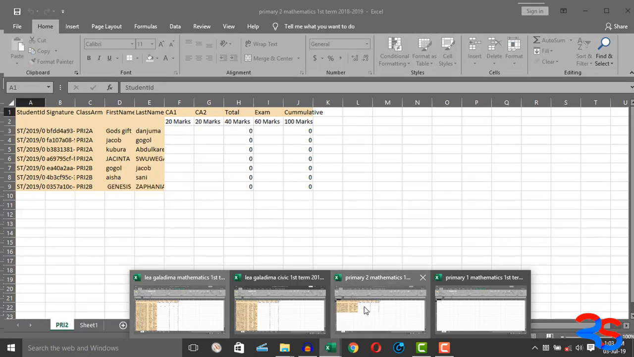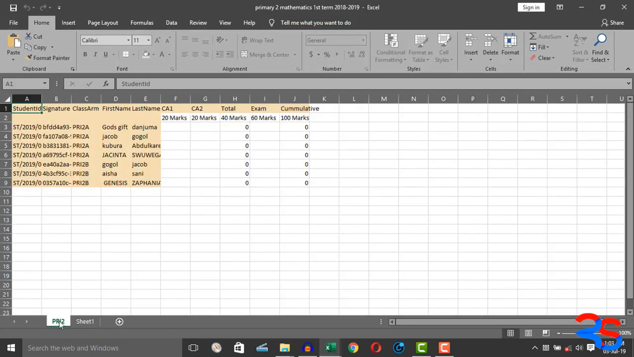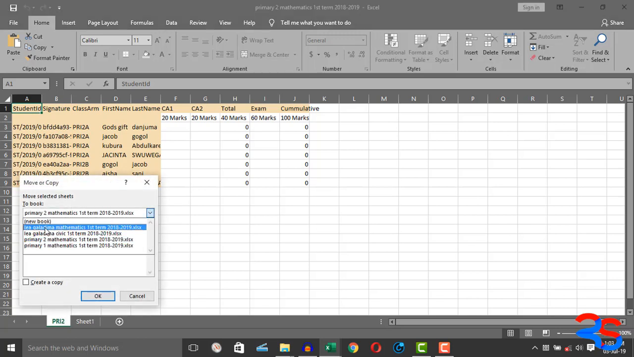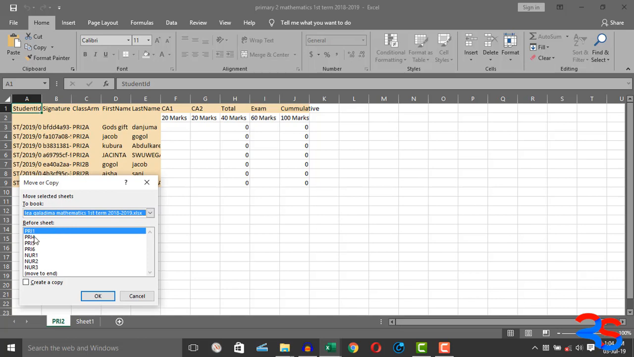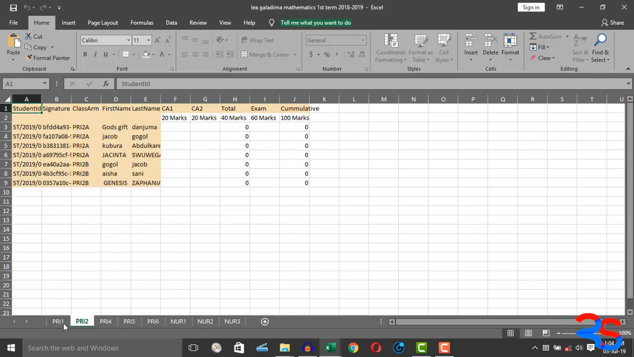This same process is going to be done for primary 2. If you go back to where you have primary 2, you right click on primary 2, and then you move or copy to LEA Galadima Mathematics first term, and then you select where you want to move the sheet to. I'm going to click on primary 4 since primary 2 is before primary 4, and then click on OK. So now the sheet has been returned to the previous Excel. That is how you are going to go about the imputation for exam.